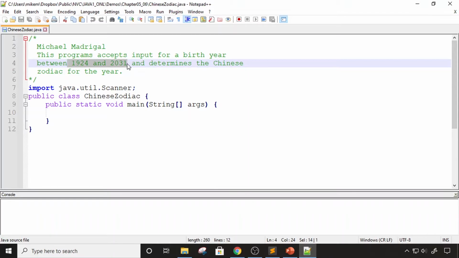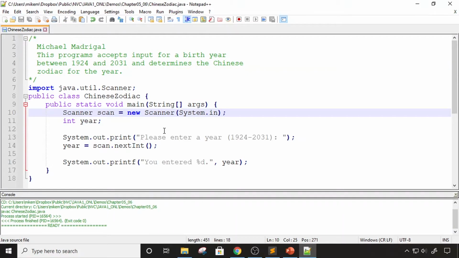So first thing I need is a scanner object. Then I'm going to need an input for the user's year. Then I'm going to prompt the user for the year, and then I can go ahead and get into the if conditions that I'm going to use. So here's what I have so far. Now, you should be comfortable with getting this far. This is all stuff that we've talked about in chapters 1 through 4.